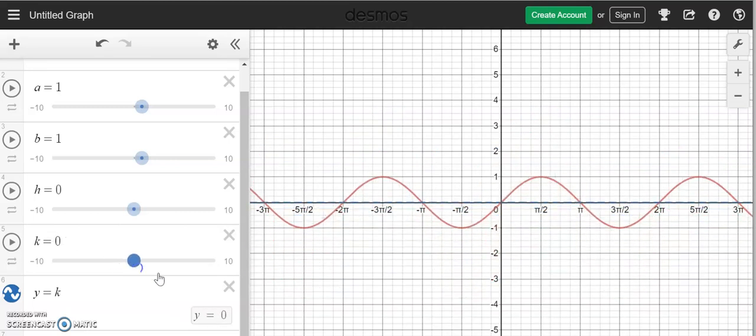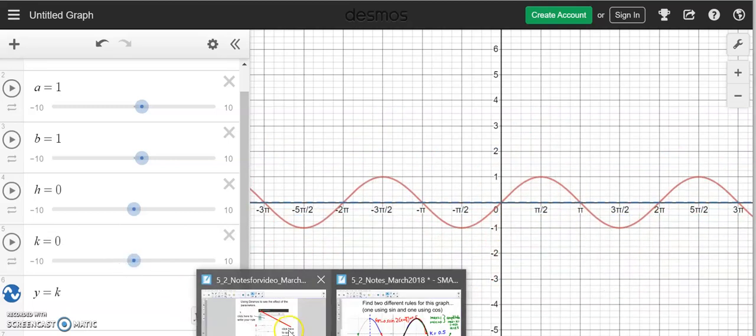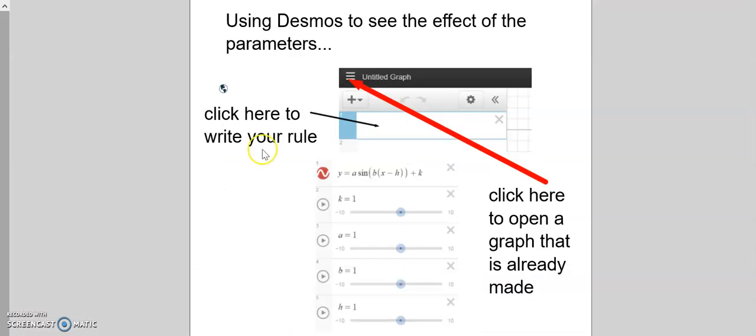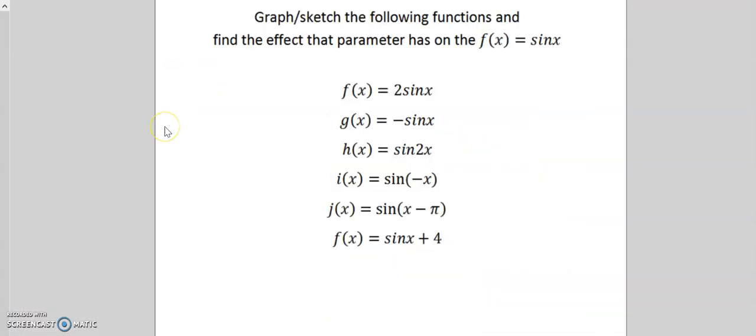So you can see the different effect of a, b, h, k. And what I would like you to do is I would like you to take the time to graph or sketch first. Try to do it on paper, and you can check that you got the right answer using Desmos. So I suggest you pause the video, you try to sketch and find the effect of all of these. And when you're done, you can go to the next page to correct your work. Have fun!